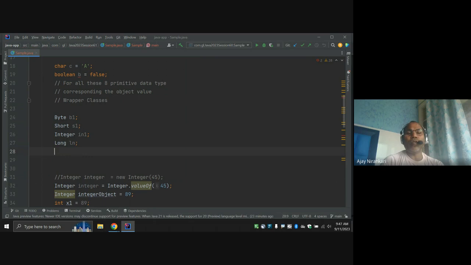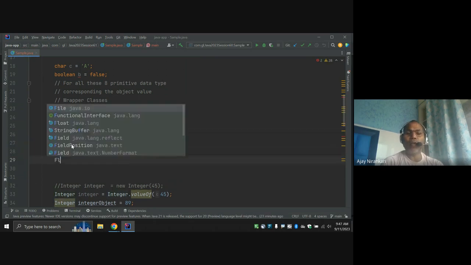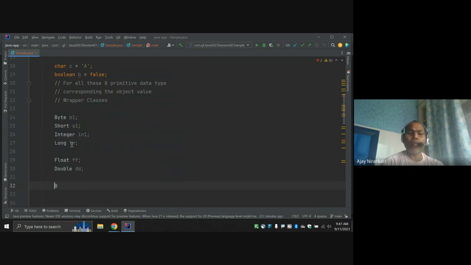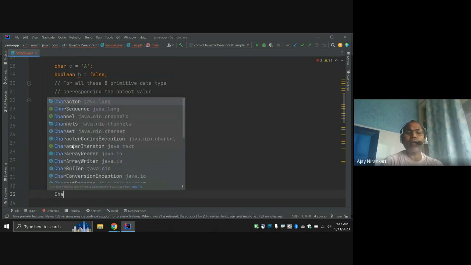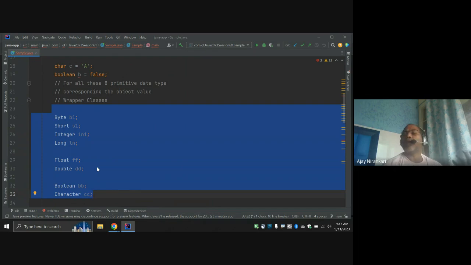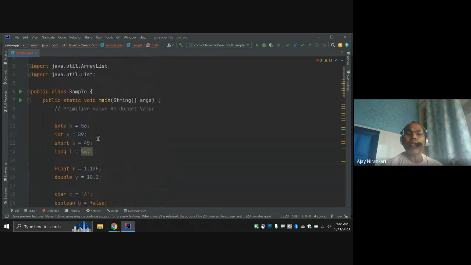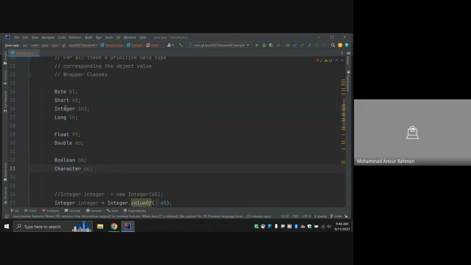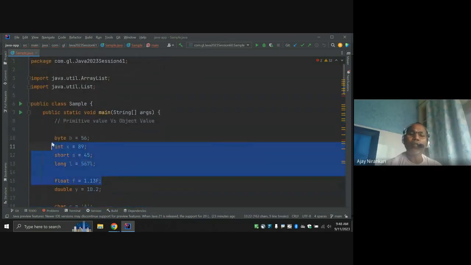So these are the 4 integer data types. Similarly for float, for double, for boolean, and for character. So for all 8 data types, 8 wrapper classes are created by the Java virtual machine. Whenever there is a primitive value, it is directly converted to the object value. If this is the object value, it is automatically converted to the primitive value.